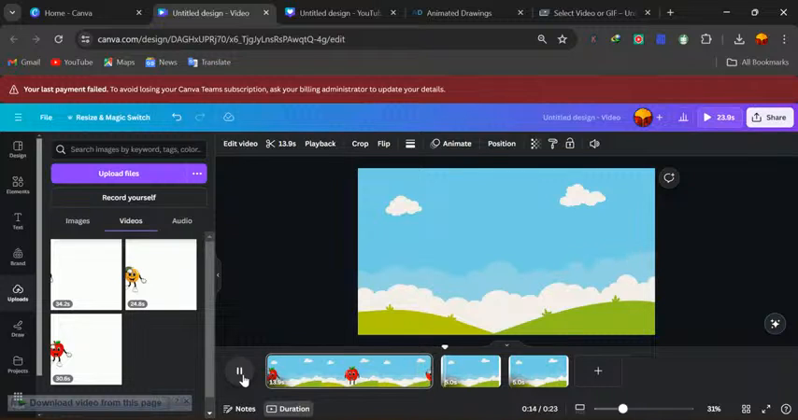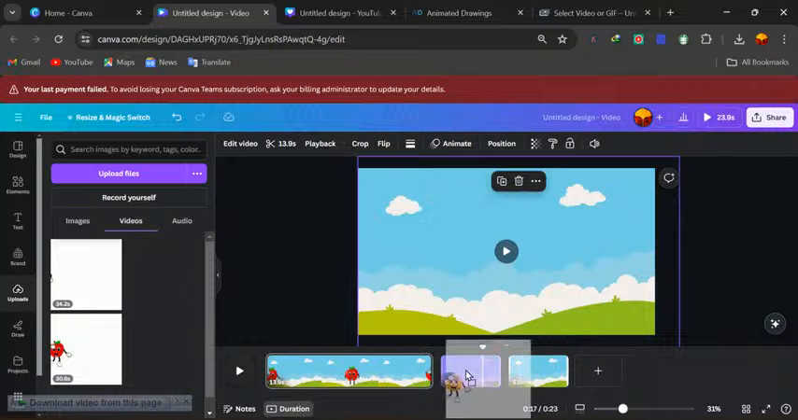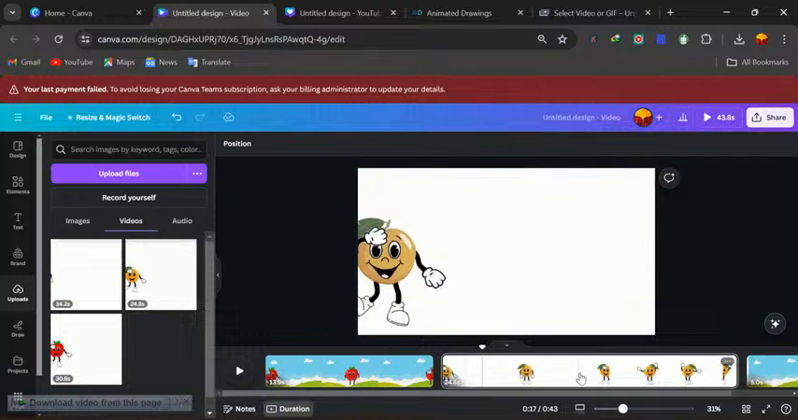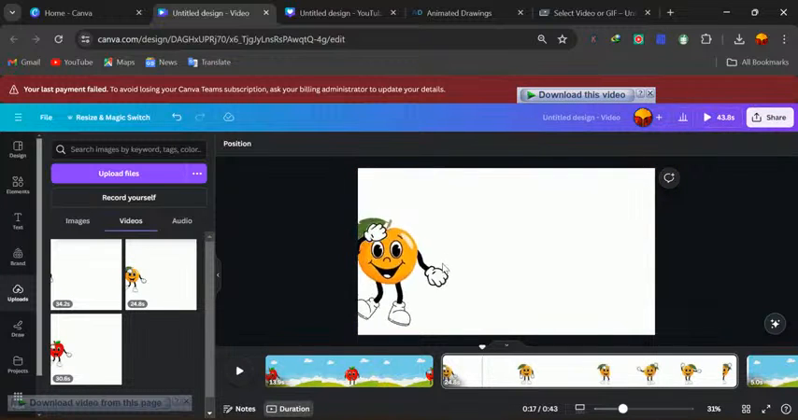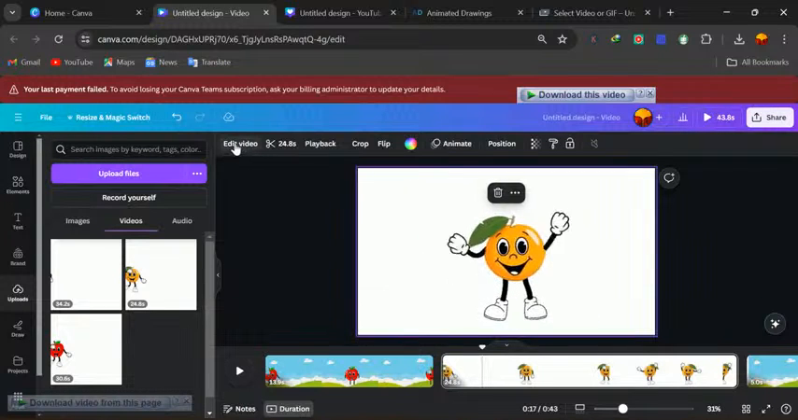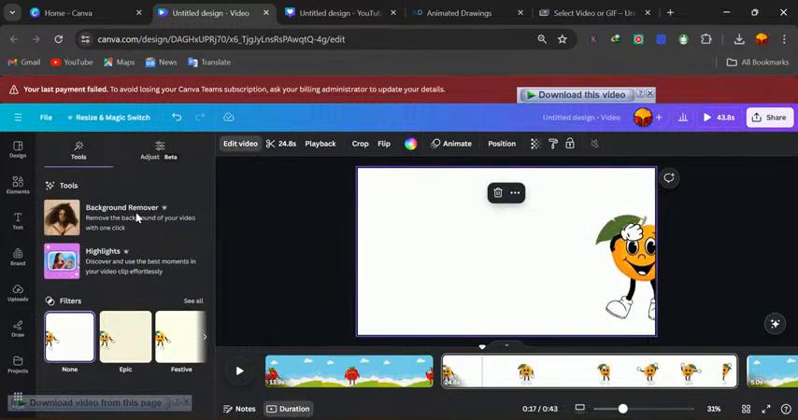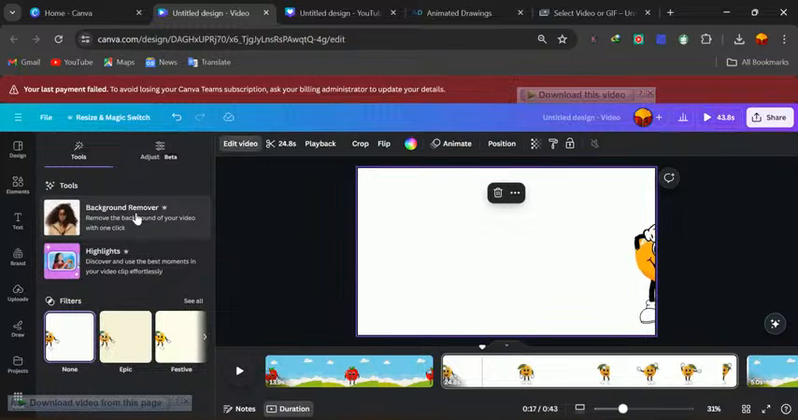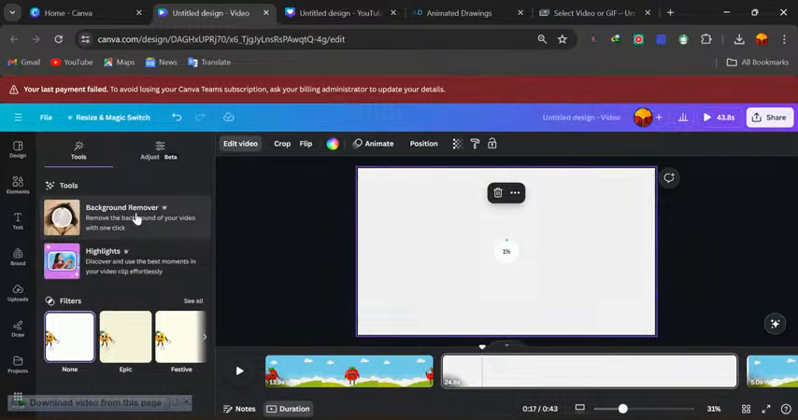I'm going to repeat the same process for the rest of them. The second one is the orange. I'm going to put in the orange here. First, I remove my background. I click on it first, come over to edit video up here, and then I can remove my background. After doing this, you try for the next one.